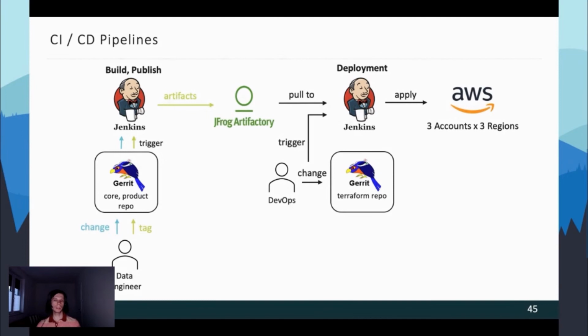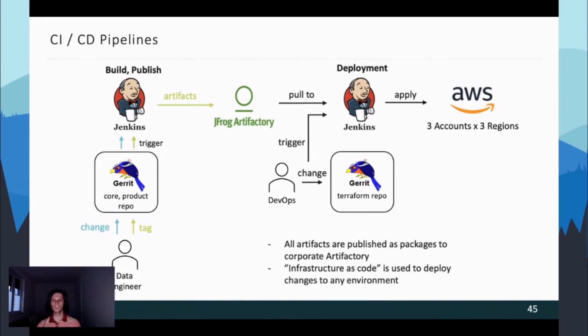Once it has started, it pulls the new artifacts from Artifactory. This is how we link everything to the release flows before, right? And then the end step of this Jenkins job, all within one job, is applying new resources and new artifacts to the Amazon environment. So there are, as I said, 3 different accounts and 3 regions per each account.